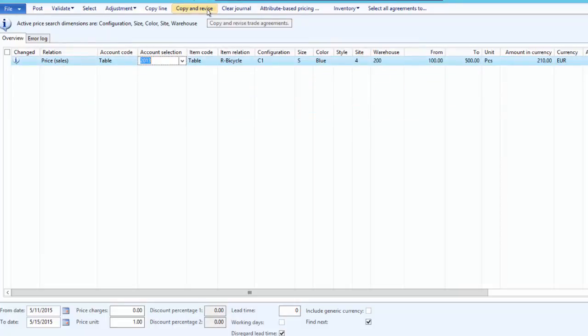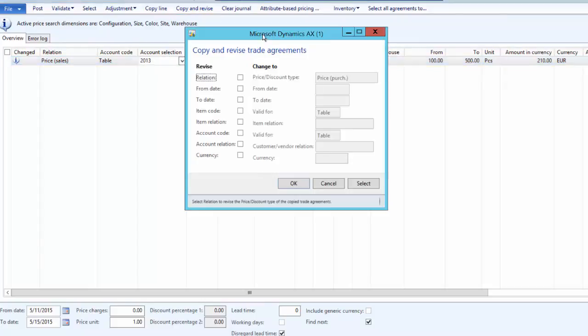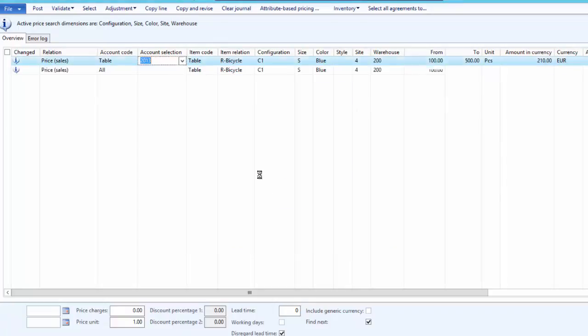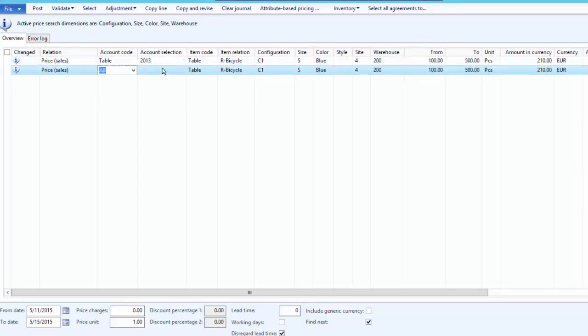Now let us review the copy and revise functionality. Here we have one trade agreement journal line for price sales type for customer 2013, which we want to copy and revise. So we select the relation, what type of trade agreement it is, it's of price sales, and for account code we make it for all customers, and then click OK. As you can see, the account code has been revised and the line has also been copied. So this is how copy and revise functionality can be used.